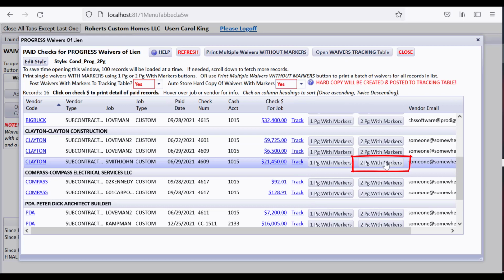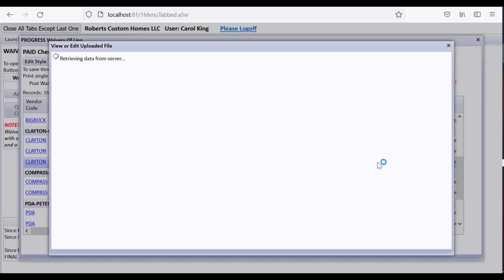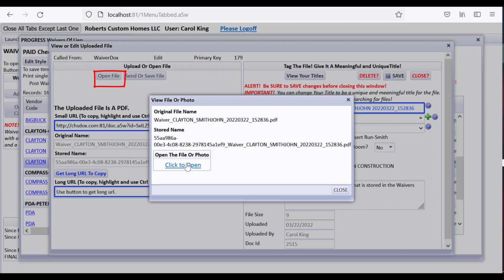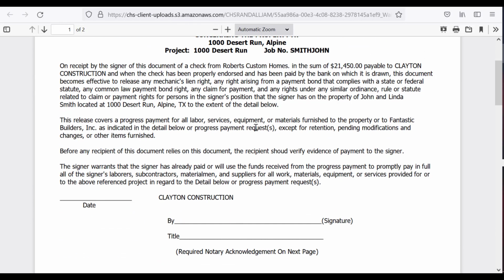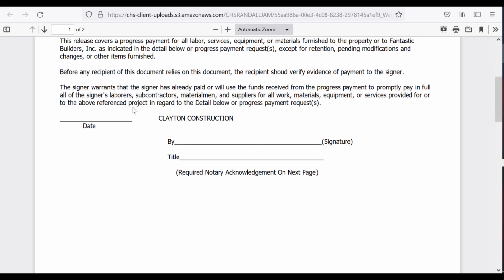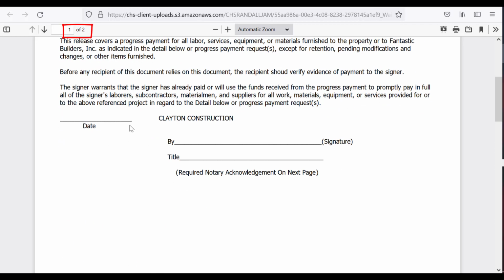Click 2 page with markers because we selected the style conditional progress 2 page, so we want both page 1 and page 2 to be on our waiver. It's taking a moment to prepare that hard copy and store it in your file cabinet and make a tracking record. You can open the file to take a look at it right now that it prepared. See if you're happy with it, and remember how we said we put markers in the verbiage that we set up, so it's substituting the sum of the check in here, payable to the vendor, the address, the actual homebuyer's names, various things like that. We also put a marker here to show the vendor name, and we can see that it says 1 of 2 pages, 1 of 2.